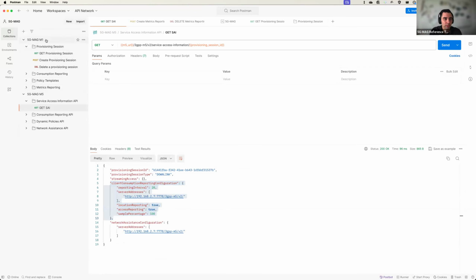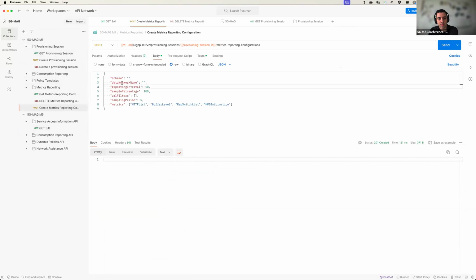So I'm going to go back to the M1 tab here. I'm going to select metrics reporting, and I'm going to create a valid configuration. And there are certain fields that you need to transmit to the application function for the configuration. So I'm going to omit the scheme for now. And if you omit that, later on it will be populated with a default scheme. I'm also not going to specify a data network name, but I'm going to tell the application function to set a reporting interval of 10 seconds. So basically the client is reporting the metrics every 10 seconds.